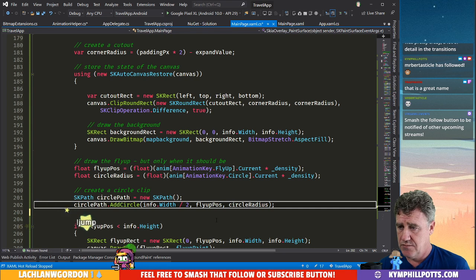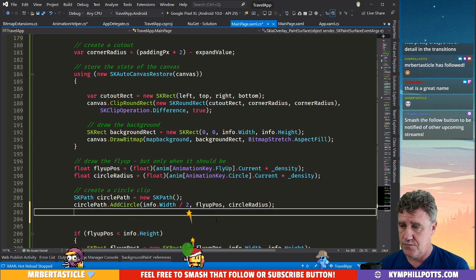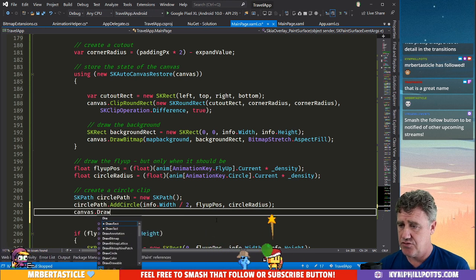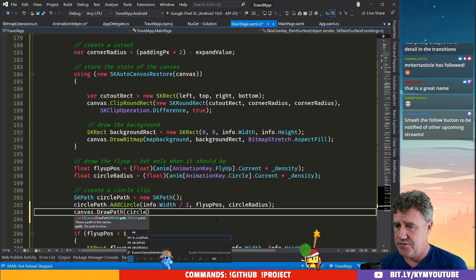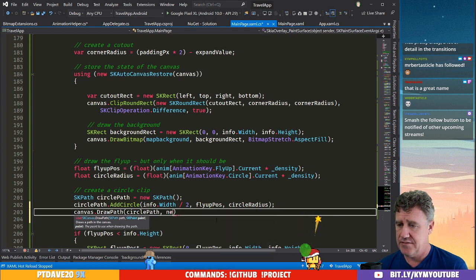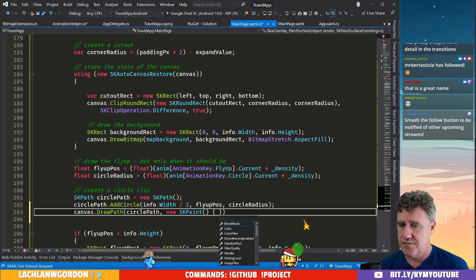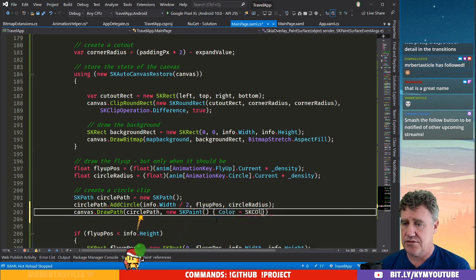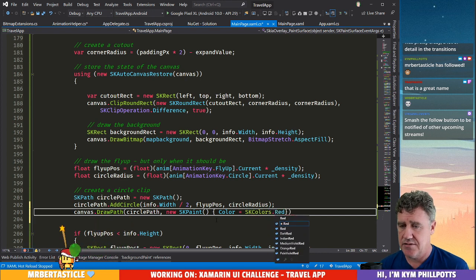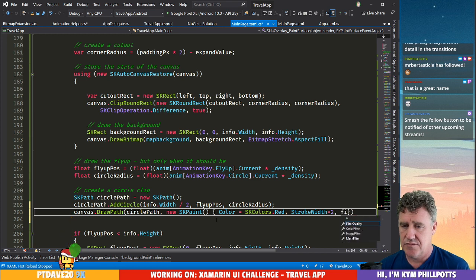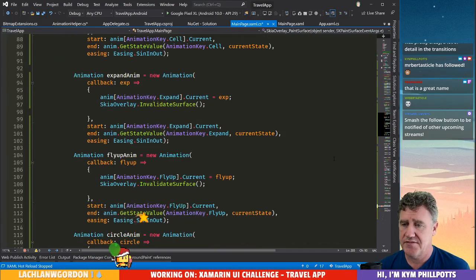All right. We could just draw that path to start with. We could say canvas.draw path, circle path, new SK paint, color, SK colors dot red. What's our style? Let's see if this works.